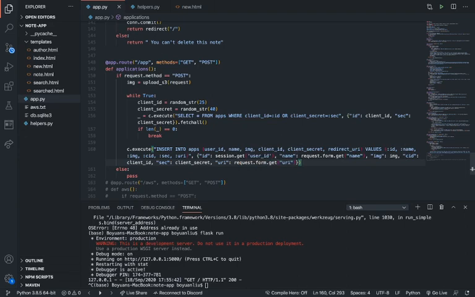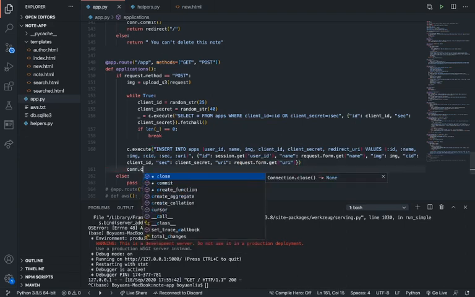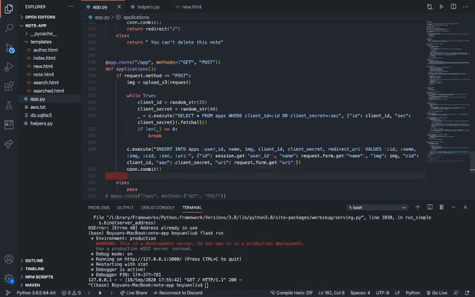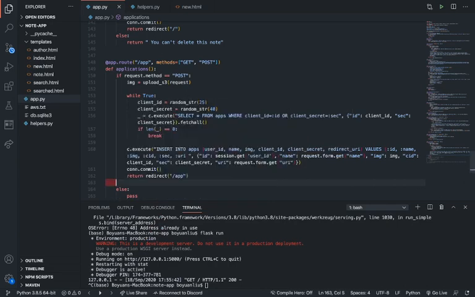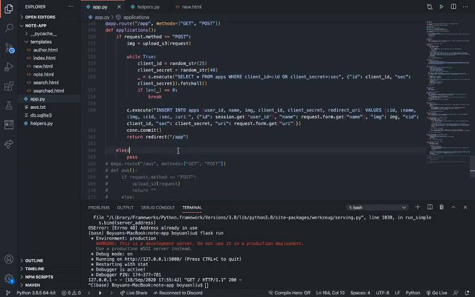Alright, and then in here I'm just going to say con.commit, and then in here I'm just going to return redirect. Alright. And yeah, I'm just going to implement the HTML template in a little bit, and I'm going to try to keep it under 30 minutes or so because this can get overwhelmingly huge.